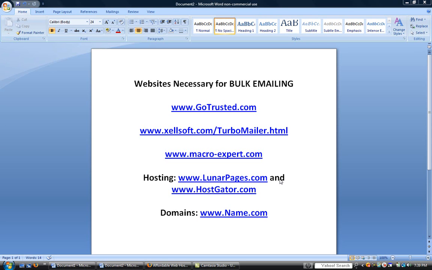Because for some you'll need a Linux server, for some you'll need Windows 2003, and there are some that you might need that are Windows 2008. So it depends on the bulk mailer, and on the specifications of that bulk mailer and how it's compatible with that particular server.